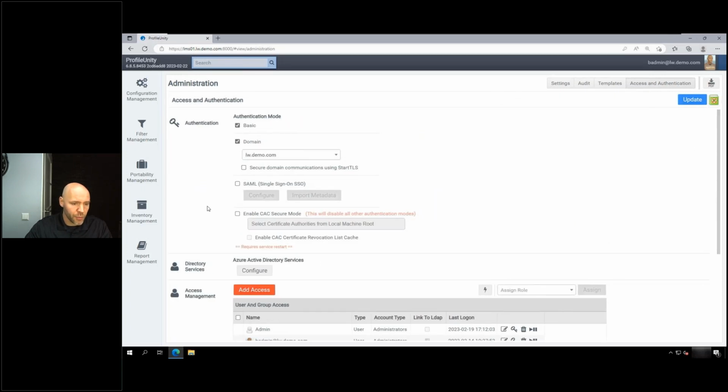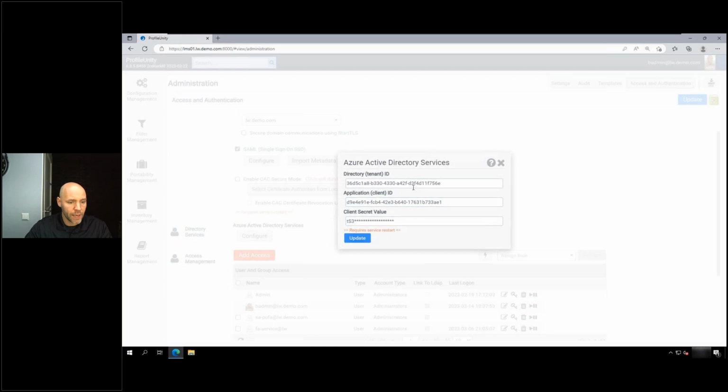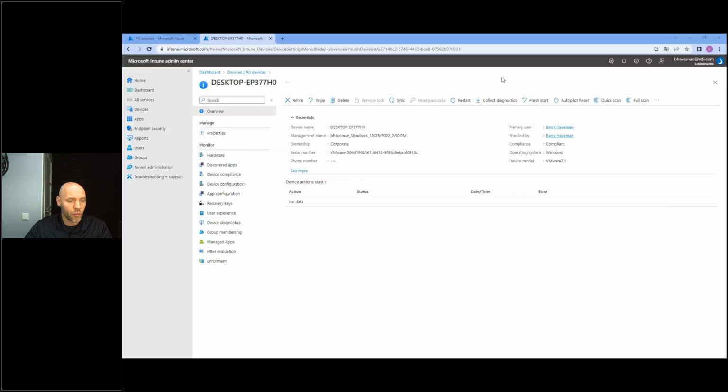For existing customers and partners who have recently upgraded, this is where you enable Azure Active Directory integration. You go back to the admin page, select the Access and Authentication tab, where you can find the Azure Active Directory Services button, and you need to configure it with your company credentials.